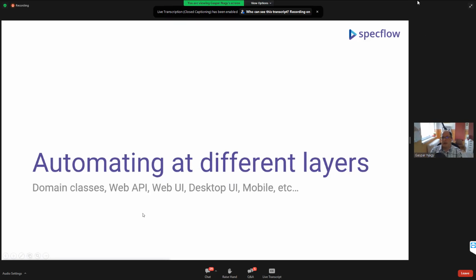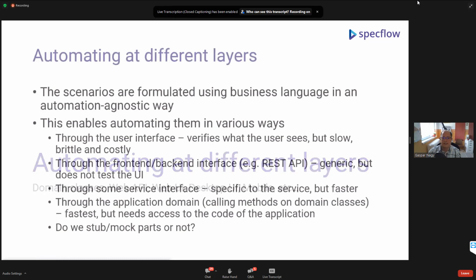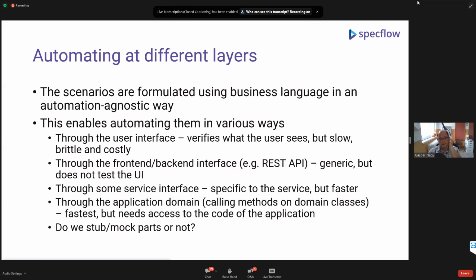So in this section, I would like to show some of these aspects and show you how much the automation would be different if we wouldn't automate the things using domain classes as we did before, but how we could do automation on the web API. This application fortunately has a small little web API, or through the UI as well, and we can also think about some other alternatives as well. So that's what the next main topic is about.